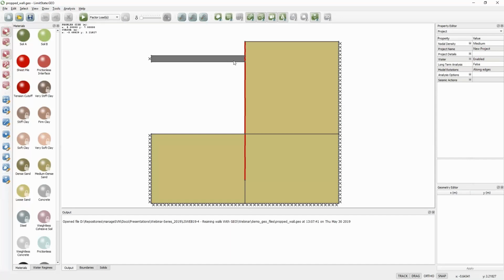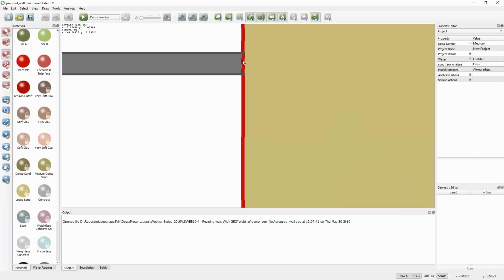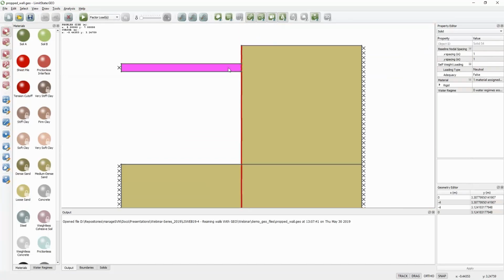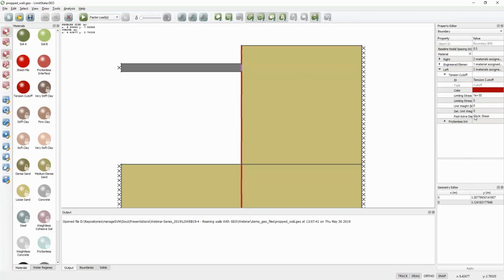So the key thing here is how we model this interface, and essentially if I click on the prop first, the prop is just modelled as a rigid block, and we've modelled it with a fixed boundary here, so it's basically just a bar sticking horizontally. It touches the wall here, and the key thing is that on the left hand side we have this tension cut-off material, and as I said earlier, that allows a tension crack to form between soil and wall, but it also allows the wall to pivot on this rigid prop.